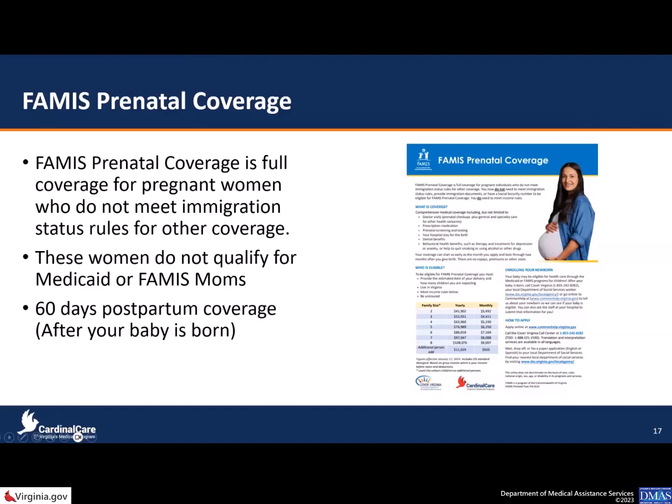And so one of our newer benefits is our Famous Prenatal Coverage. So this is full coverage for pregnant women who do not meet the immigration status rules for coverage. And as I shared before, these members will not receive postpartum coverage for 12 months, but they will still receive the 60 days postpartum coverage after their child is born. And so these members do not necessarily receive the comprehensive services, but they do have specific services that are rendered to them as well.